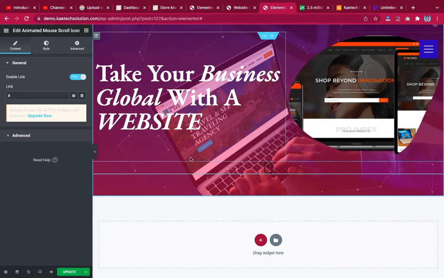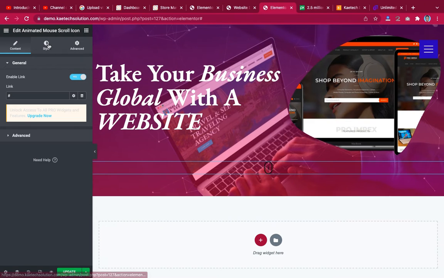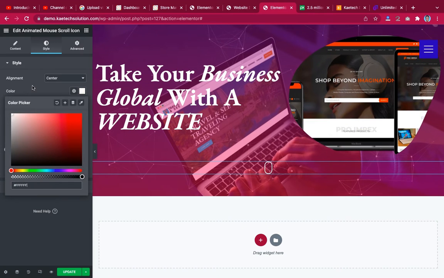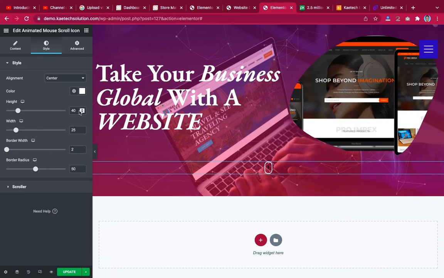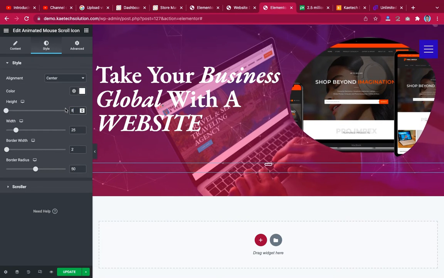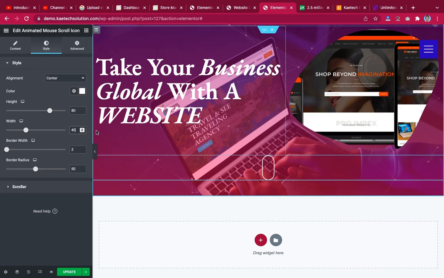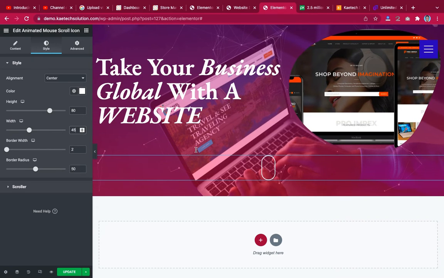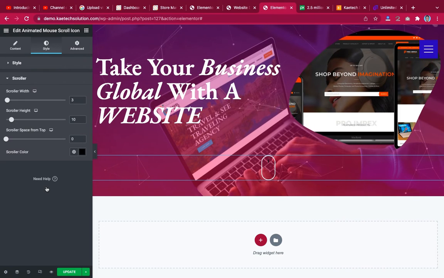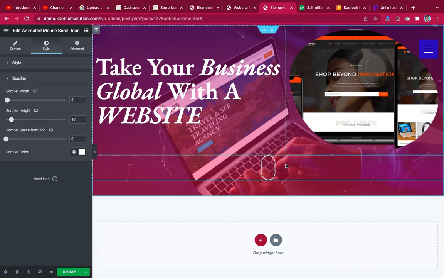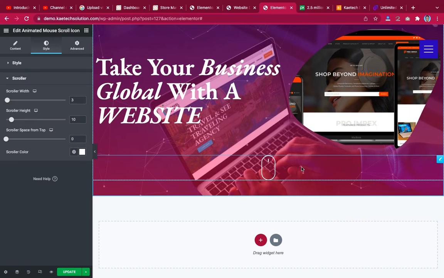It comes in small and black, then you have to style it. Okay, so now let's go to the style and we're going to give it white. Then we want it to be centered, and we want the height to be 80 and the width to be 40. Yeah, this one is okay. Let's make it 45. Yeah, this one is okay. And then for the scroll-to, we want to change the color to white. All of them we want to be white. So basically we are done with this one.